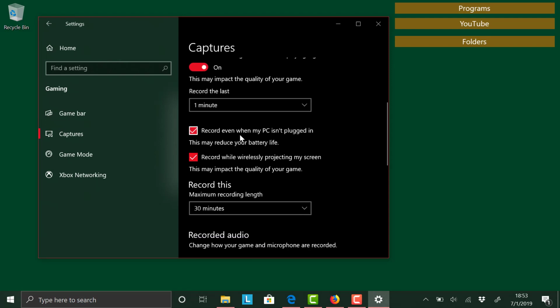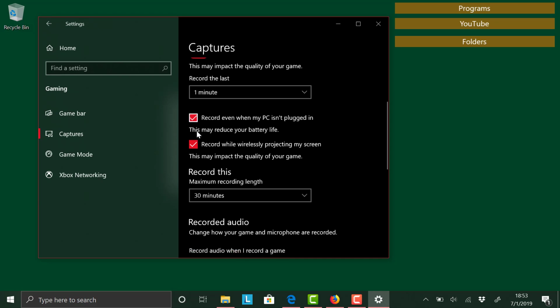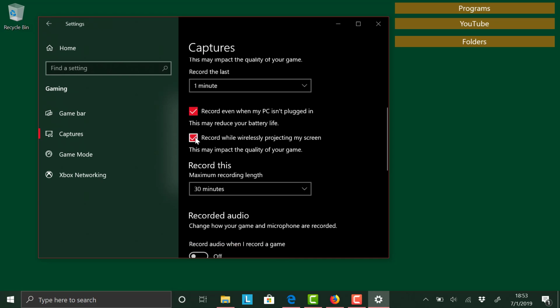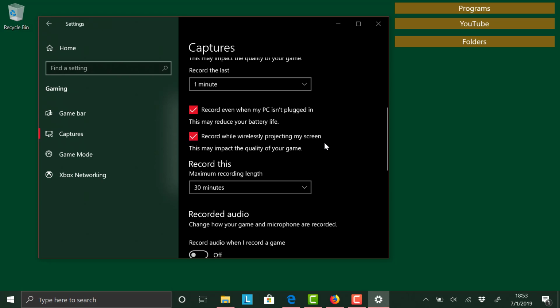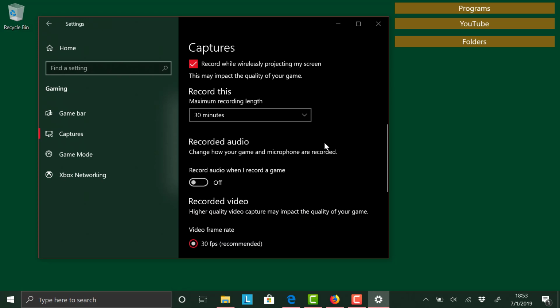And of course, if you're recording when your laptop is not plugged in, it's going to reduce your battery life. So if you were to uncheck that, it's going to basically not work on a laptop on battery power. So if you want to play a game not connected to power, then make sure you check that option. Now, this option here, I'm not really sure what this is about, but you could project your screen, and I just left that option on.